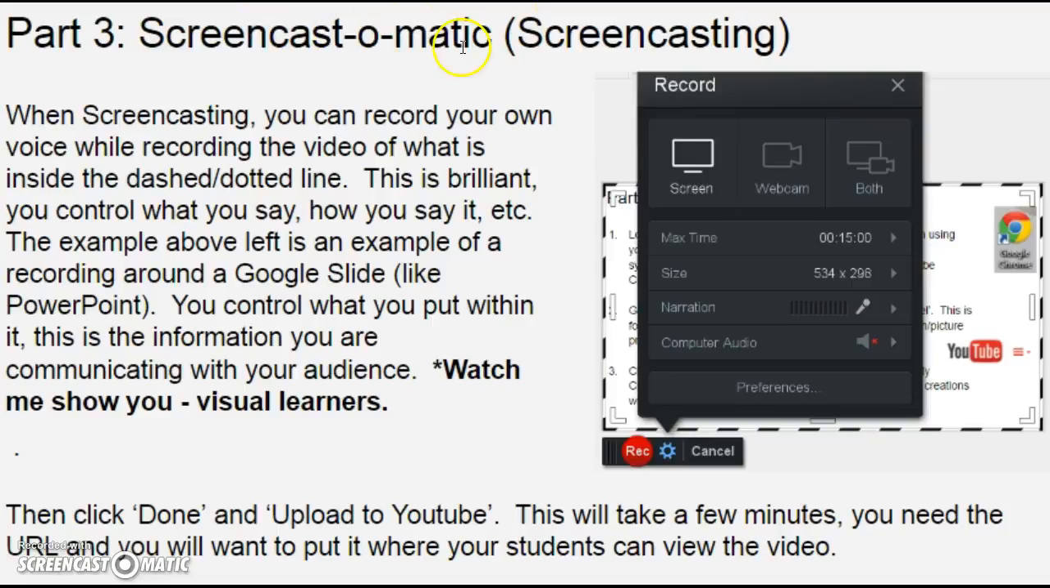Using Screencast-O-Matic. This is screencasting. This is where you are going to find these dashed lines that are going to go around the screen, and you'll be talking around it. What's important is that you see that what I'm recording right now is using Screencast-O-Matic. So I use Google Slides. That's just what I prefer to use.